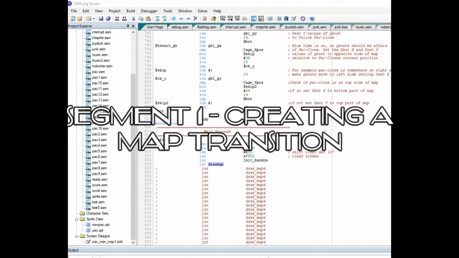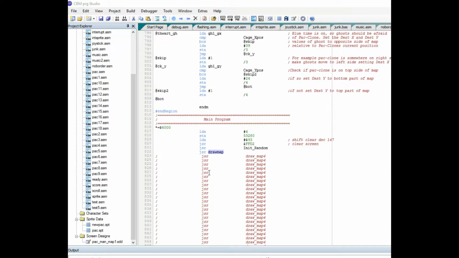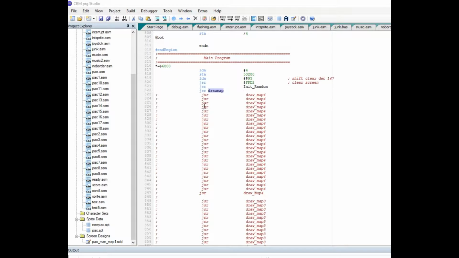Okay, so in this segment I'm going to talk about a little effect that I was trying to build into my version of this Pac-Clone, even though it doesn't really show up in any version I've ever seen. It was to make a transition, one map draw into the other. I'll show you what I'm talking about here in a moment.